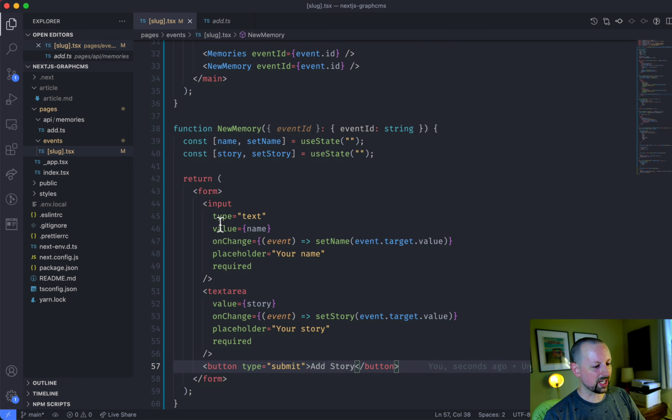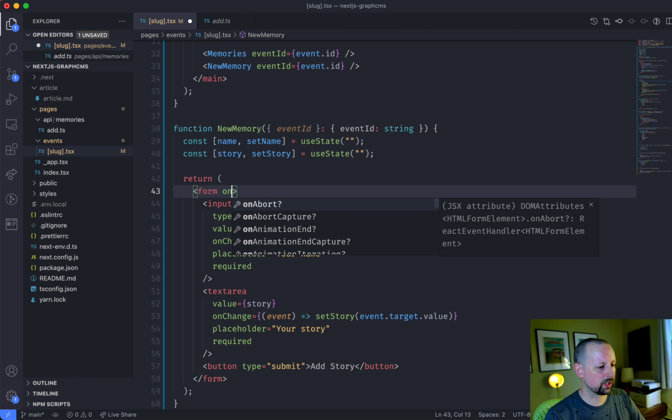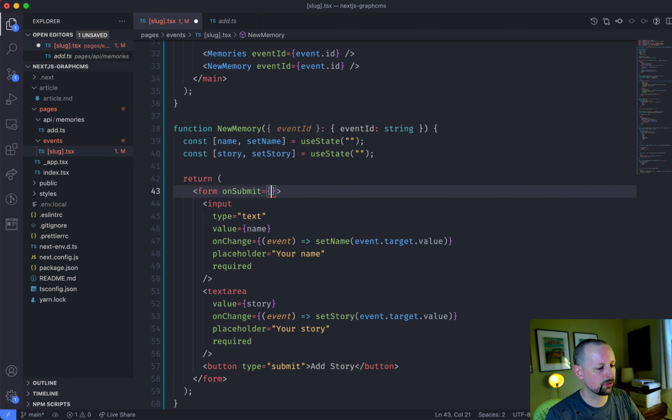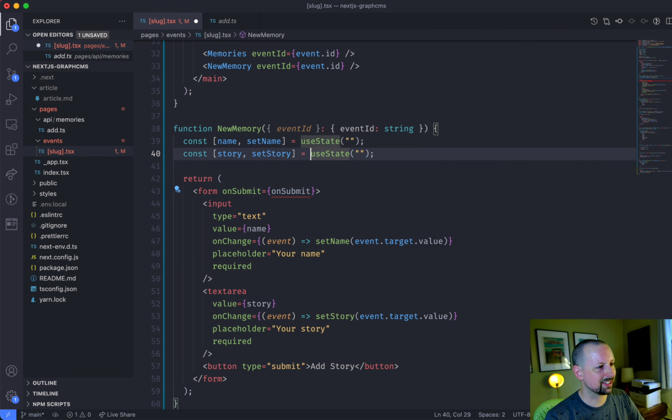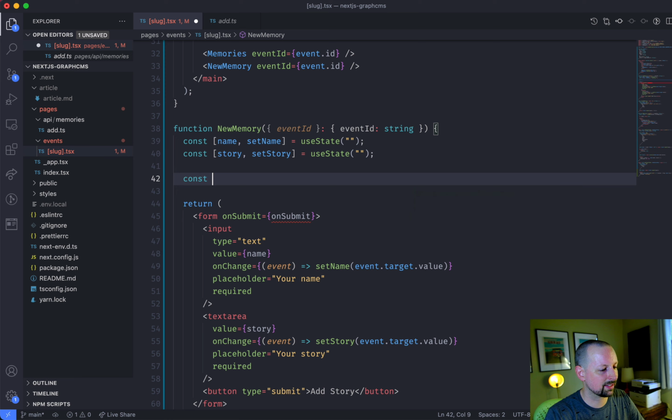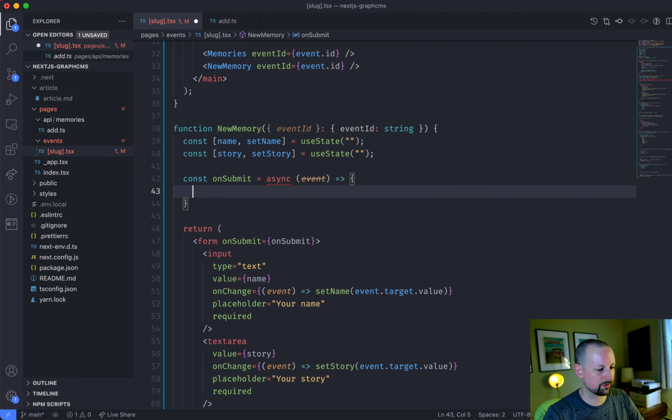So next, what happens when you submit? What are we going to do? We're going to create an onSubmit handler that's going to call a function just called onSubmit. It doesn't exist yet, so we need to go create this. So const onSubmit is async. It receives the event from this call here.